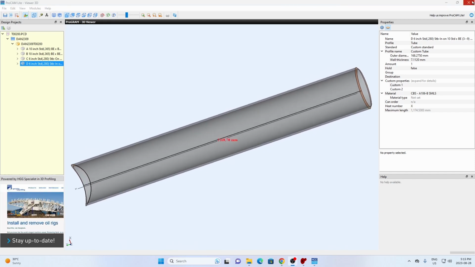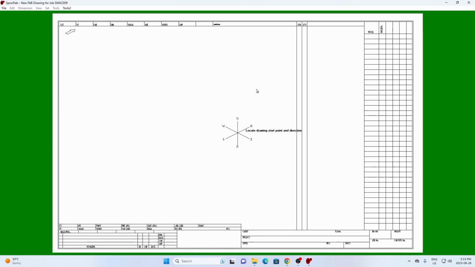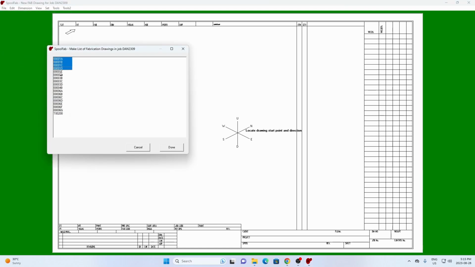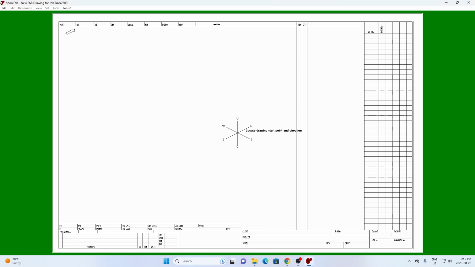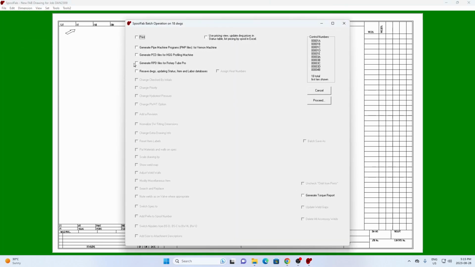When you use PCD files for production, you'll probably want to create them using the batch feature. To do that, you choose File, Make New List, then you select all the spools for which you want to make PCD files, hit Done, then go to File, Batch Operation, Generate PCD files, and hit Proceed.